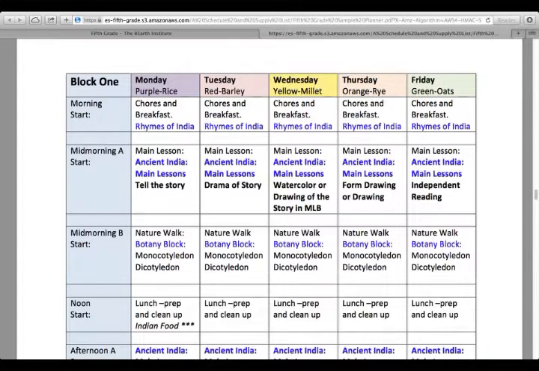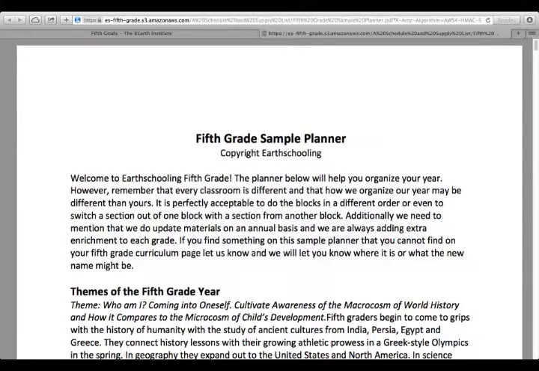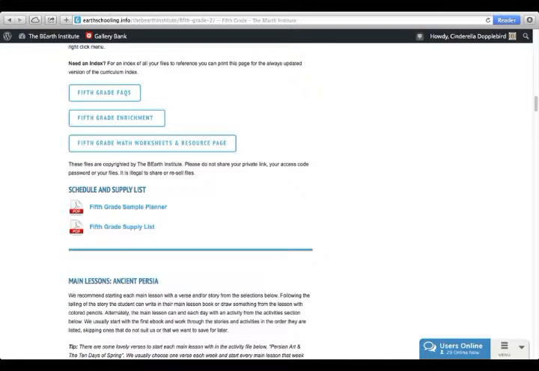So what we're going to do here is we're going to look at block 1, just the first part here, and I'm going to focus just on block 1. And since it says Ancient India, and then it says Botany block, I'm going to go back to my main page, and I'm going to find those on this page.